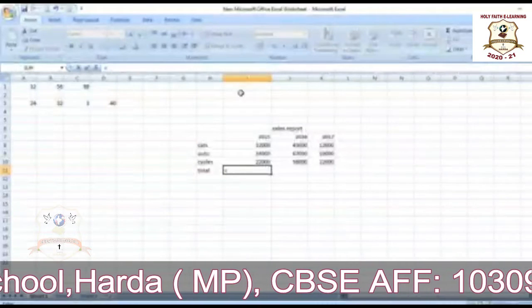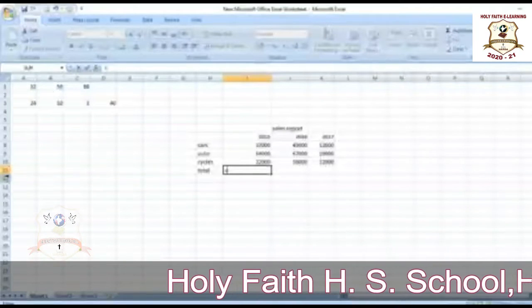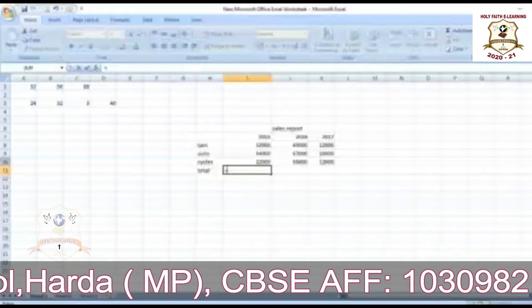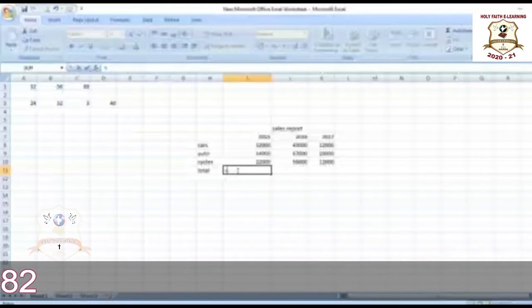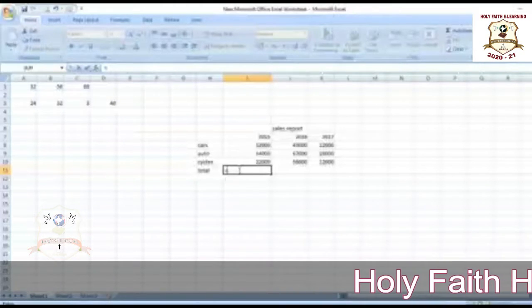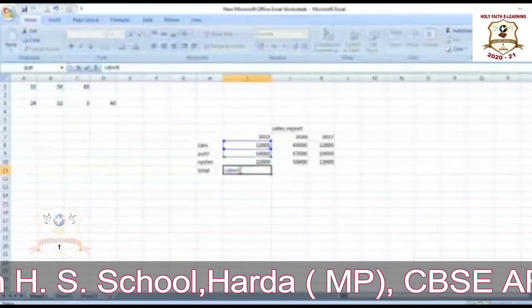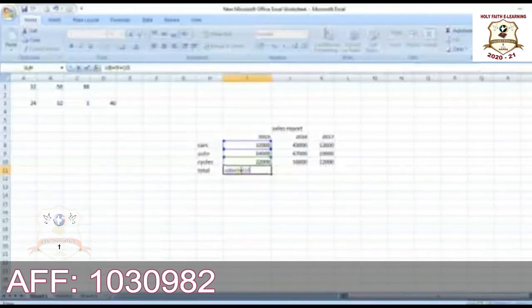Now the column is I and the rows start from 8 to 7, right? 8 to 11, sorry, 8 to 10, right? This one is 8, 9 and 10, and the total will be obtained in row 11. So the formula will be I8 plus I9 plus I10. Okay, so this is the formula we have.